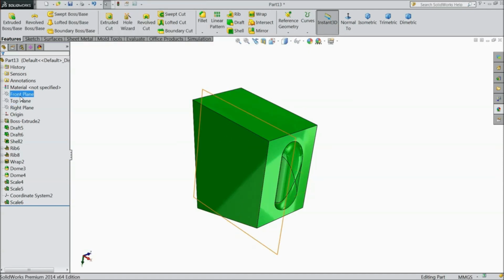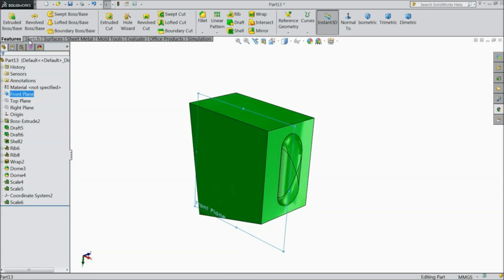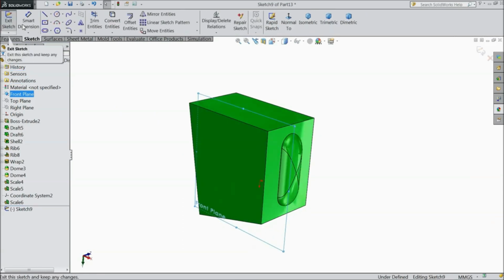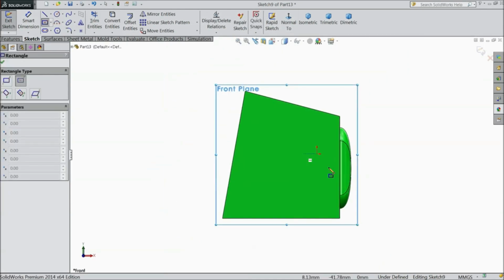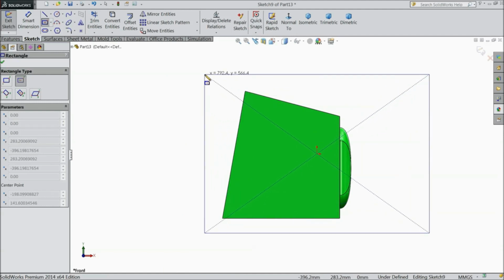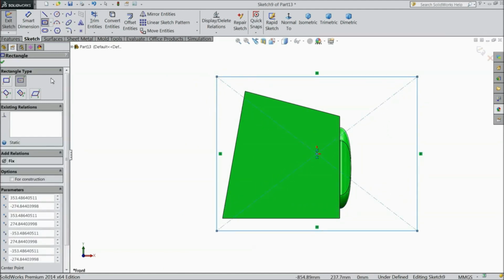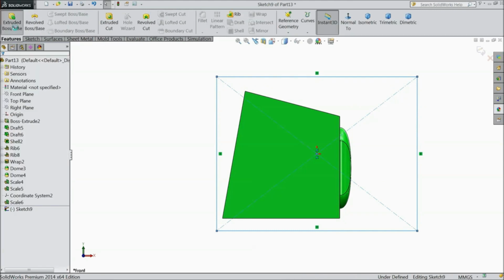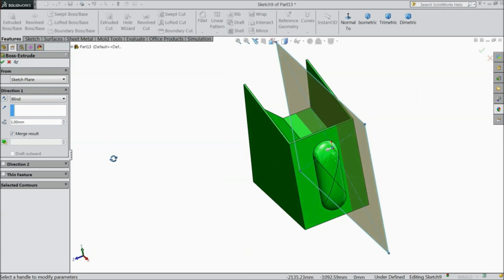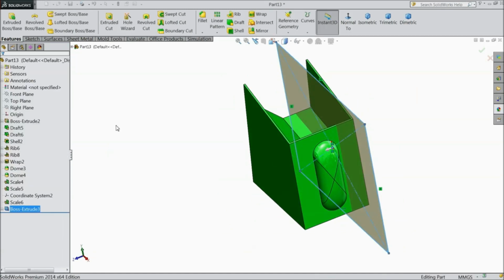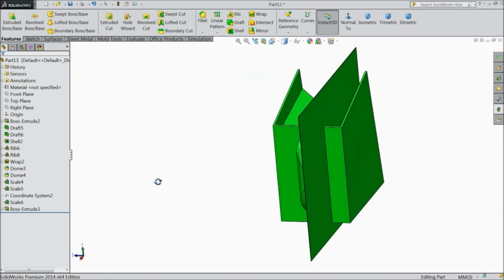So select any plane, front plane, OK, sketch, select normal, create one partition, OK. Now a little extrude, only let's say 1 mm, select OK. Now see, a partition is created.